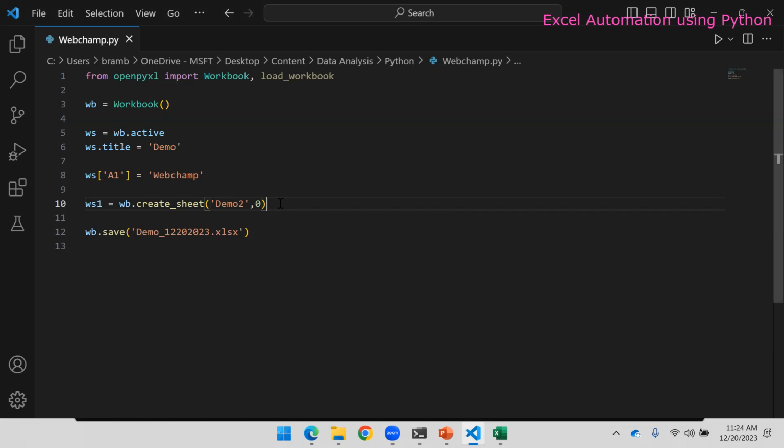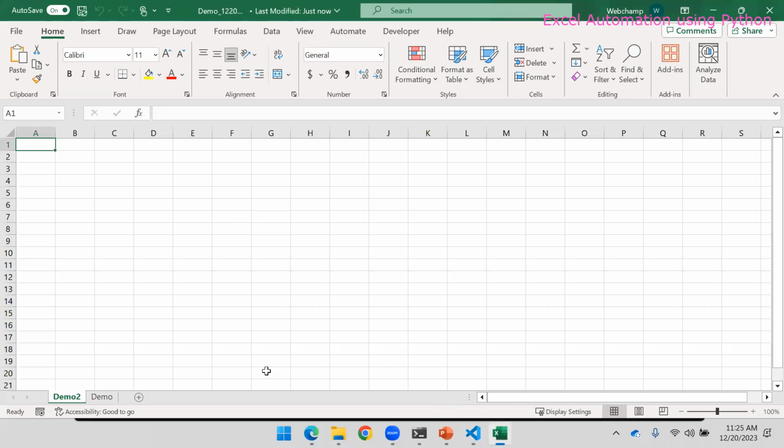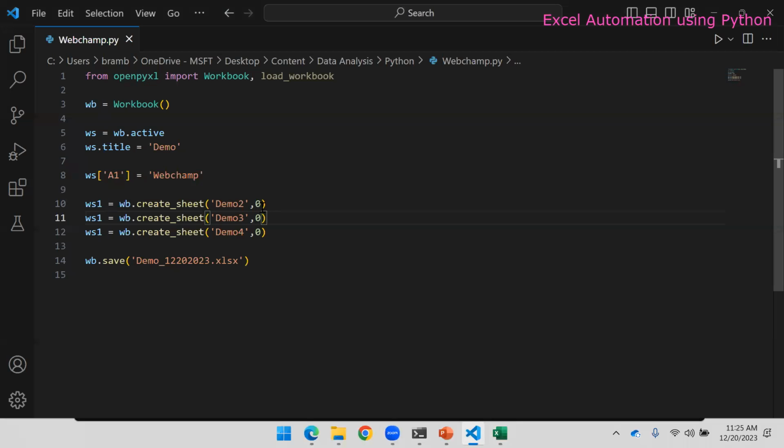I used index here as a 0. Okay, if I add one more, or many like this, so demo 3, demo 4 is there. And let's say what I want is, by default, this demo 2 has index 0. And this default one, we did not define any index.